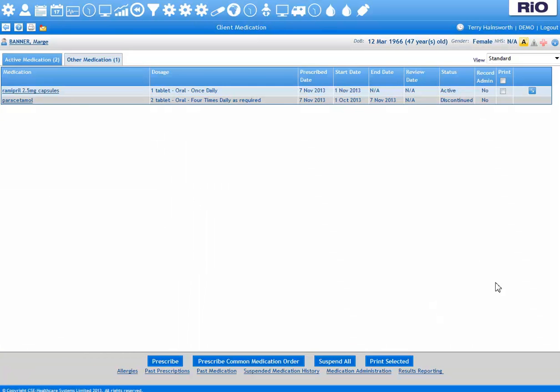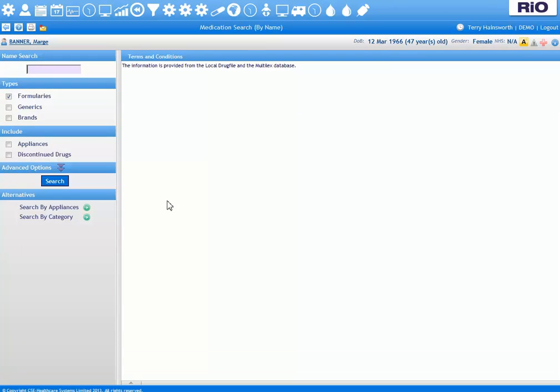So, back logged in as myself, who can prescribe, I'm going to do just that, and we're going to prescribe some stronger pain medication for Mrs. Banner. The same drug index is used here for searching for medication.